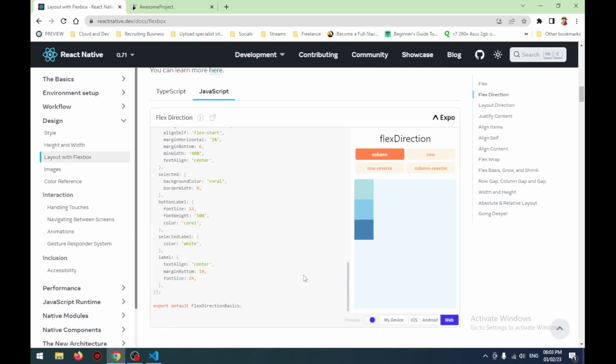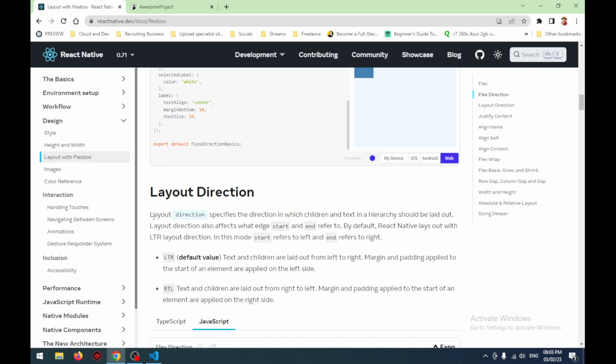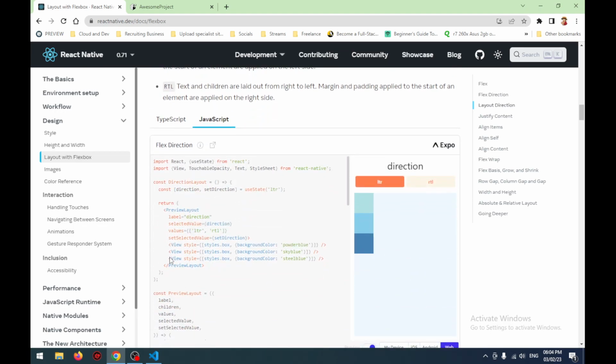All right. Layout direction. Layout direction specifies the direction in which children and text in the hierarchy are laid out, and start and end are referred to by default. React Native lays out with the layout direction. In this mode, start refers to left and right. Okay. This is also similar. Left, right direction.